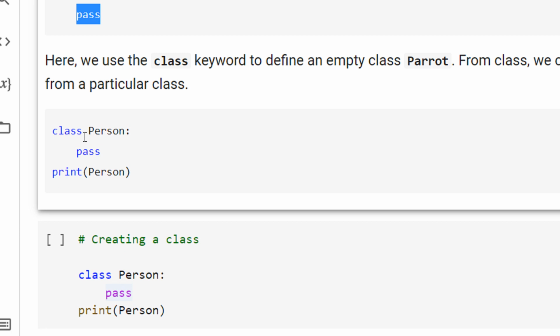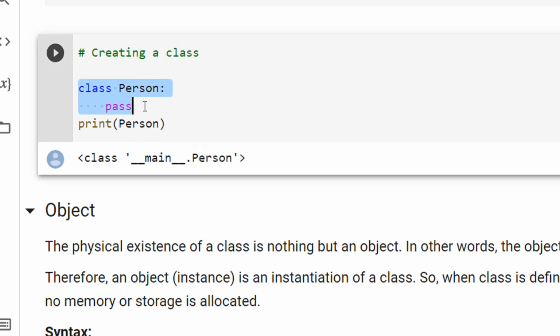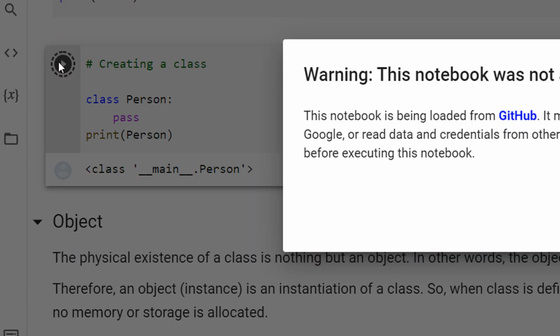Similarly, in this case, what happens? Okay, let us see this example. Class Person. I am doing pass here, right? And then what I am doing, I am printing Person. See, Person is the name of the class. There is a convention generally that you keep the class names with a starting capital, and all other letters are small, right? Capitalized case. Let me just run this code.